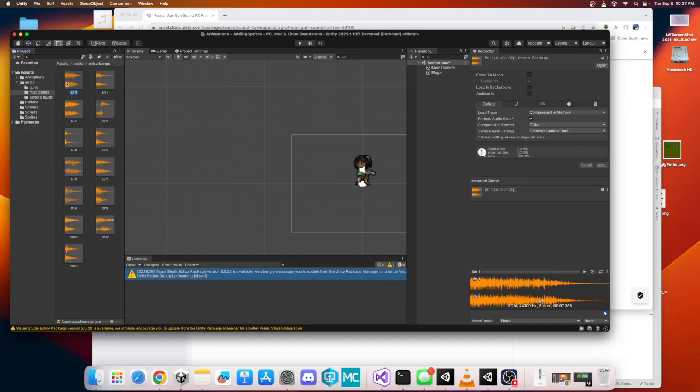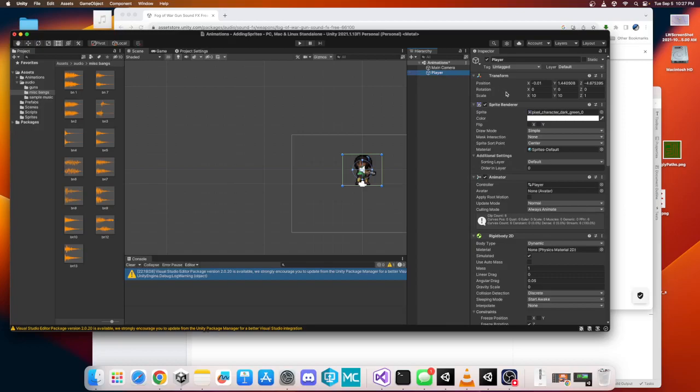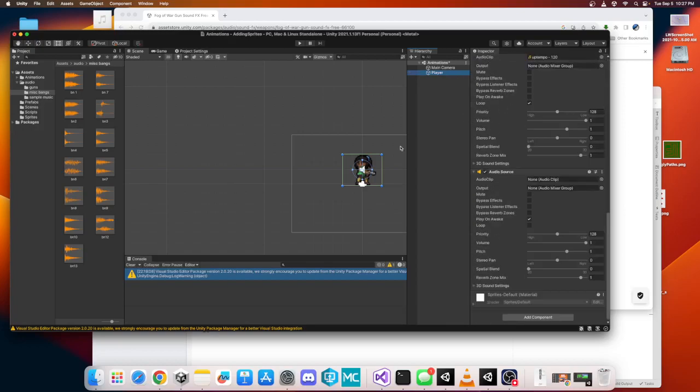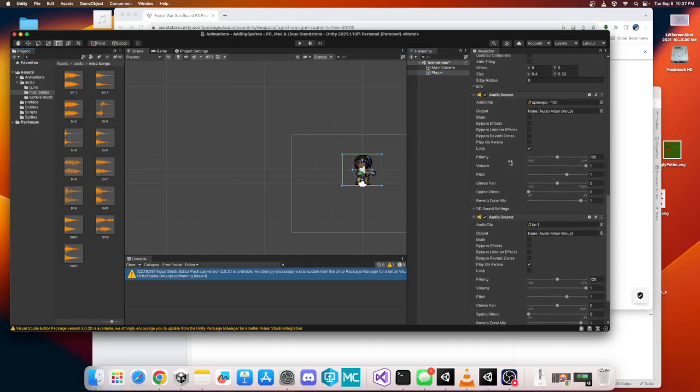I'm going to go with this BN1 here. Just to give it some of that longer term, we'll be able to see if we do things right more easily with this longer file. So I'm going to drag that into the second audio source. So now I've got two of them here. You can see that on my screen.